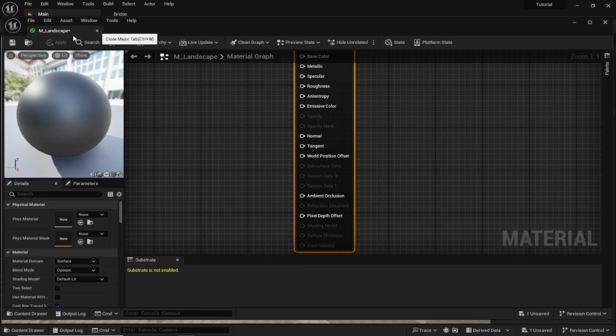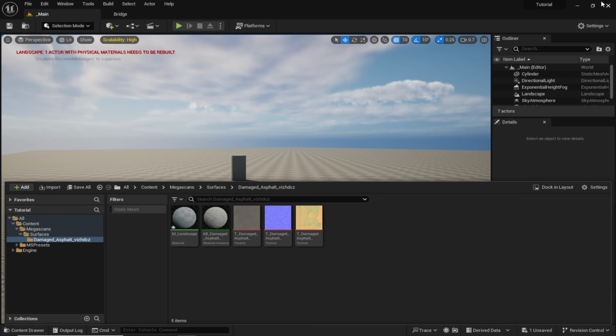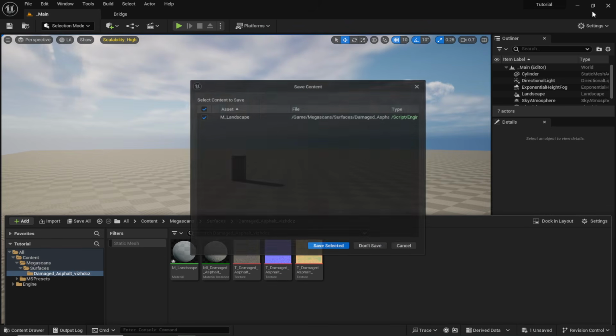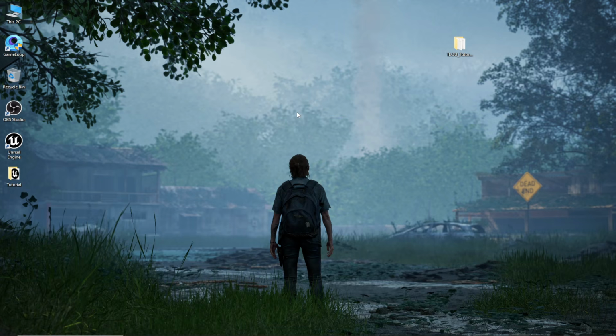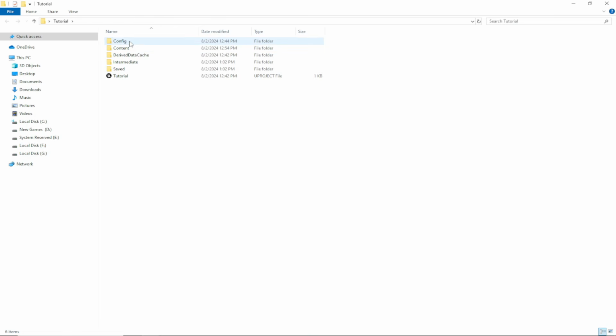For that, just close this material editor. We're going to have to close our engine like that, just save everything. Now we're going to open our project folder. As you can see, I have this tutorial folder over here. Just double click to open it. And in the config, you can find this default engine configuration settings file. Just double click to open this file.